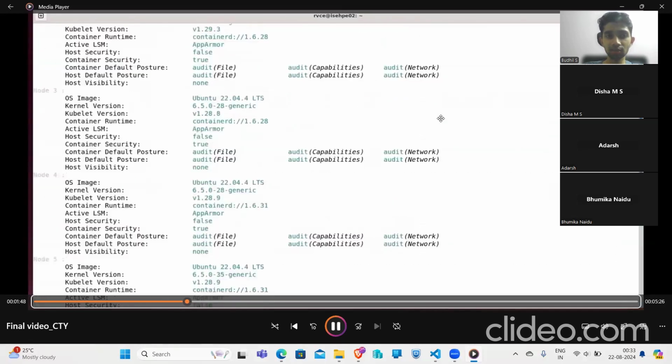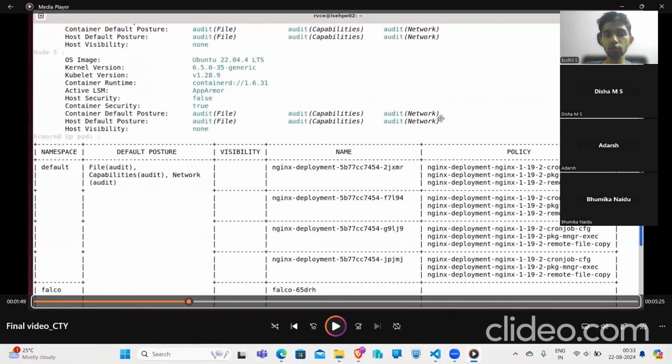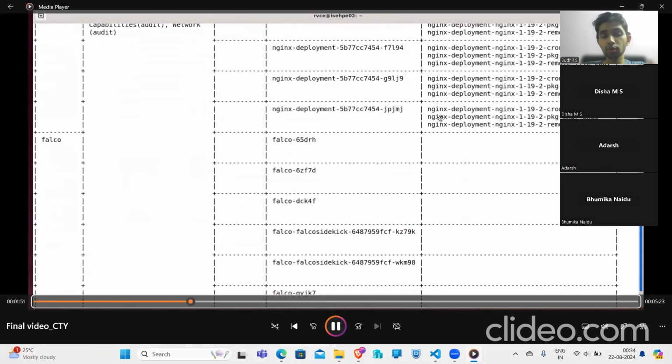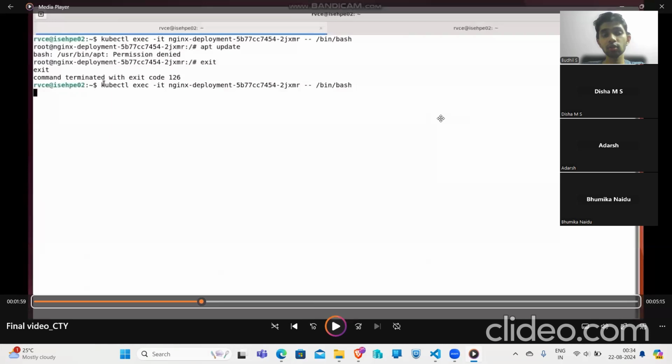KubeArmor is a preventive security tool. You can see here that the commands for KubeArmor come in the form of karmor probe. When you do this, you can see the namespace, default posture, visibility, name, and the policy. KubeArmor also helps you implement policies. You can deploy policies for each and every specific pod, and each of these policies is deployed in the form of .yaml files.